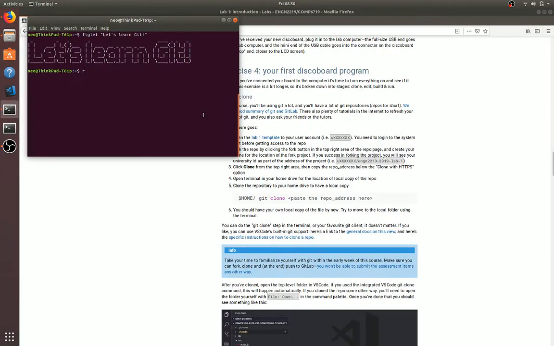In this video I'm going to run through how you'd use Git in your labs to clone a repository, do some work, and then commit your changes and push them back up to GitLab. Okay, let's go to our lab instructions.